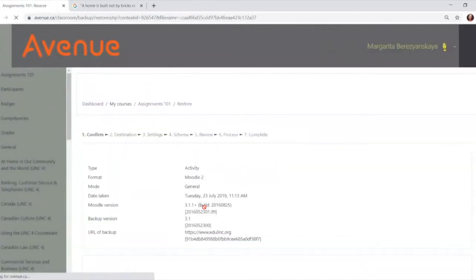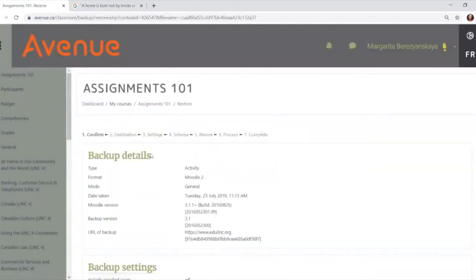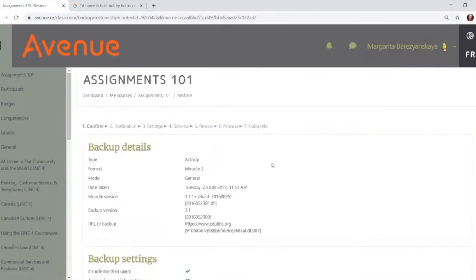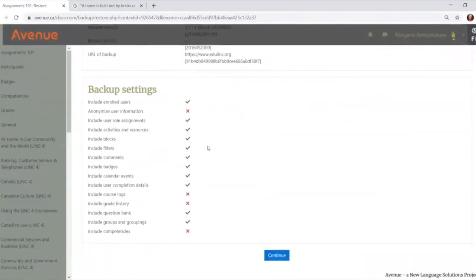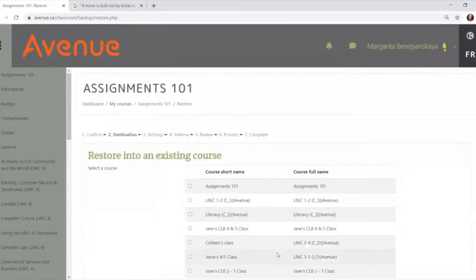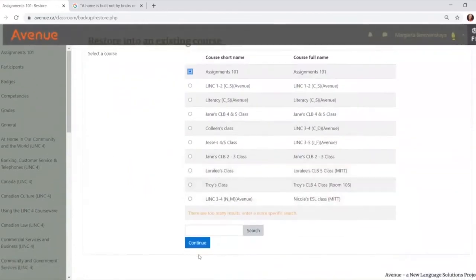Then you click restore. You can see that there is a number of steps that you need to take. Basically, you have everything already in place. You click continue. Then you need to choose your course. Just make sure that you're choosing your course, not someone else's. My course, because it starts apparently with A, is the first one, but it might take you some time to find yours, so there is a search box for you. Then you click continue.